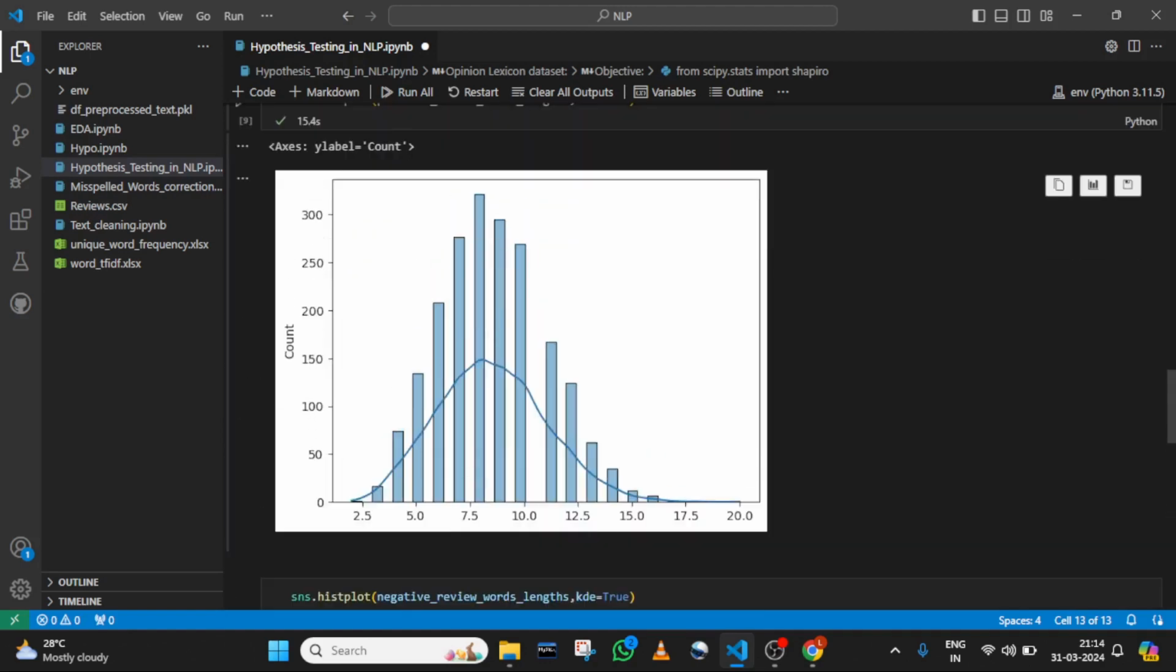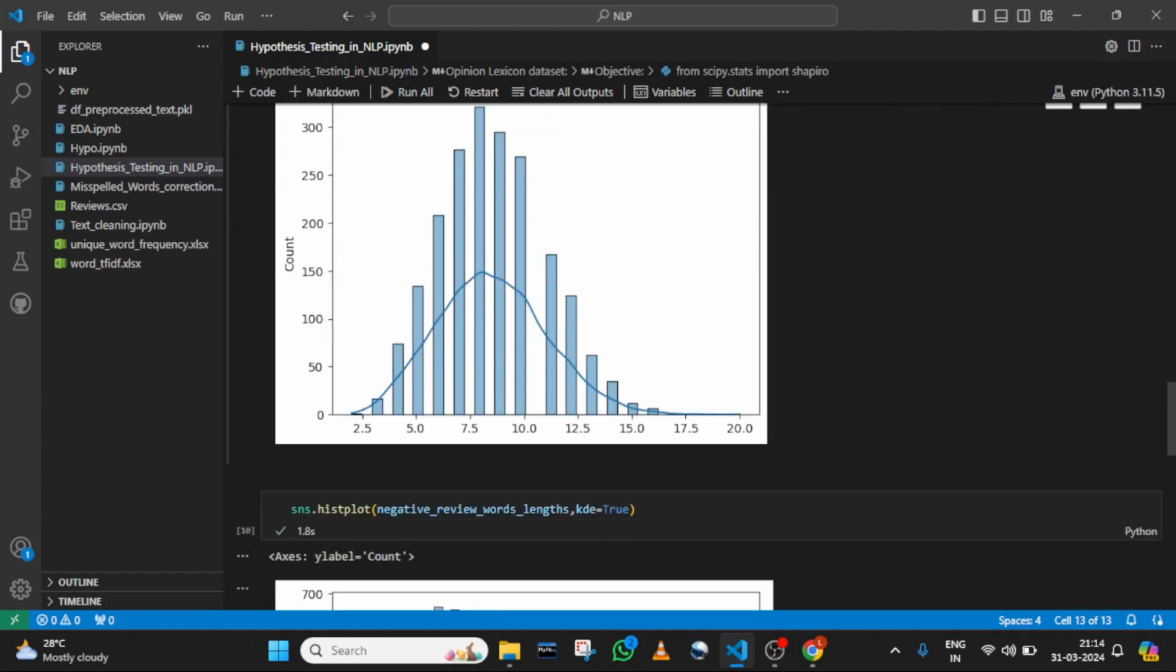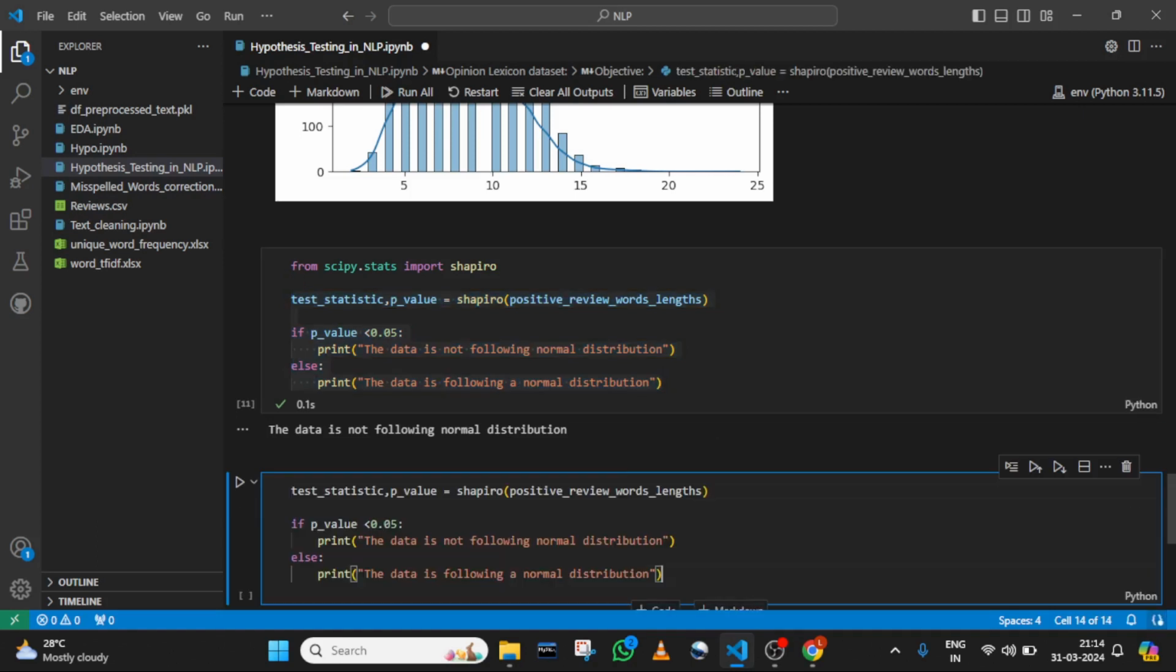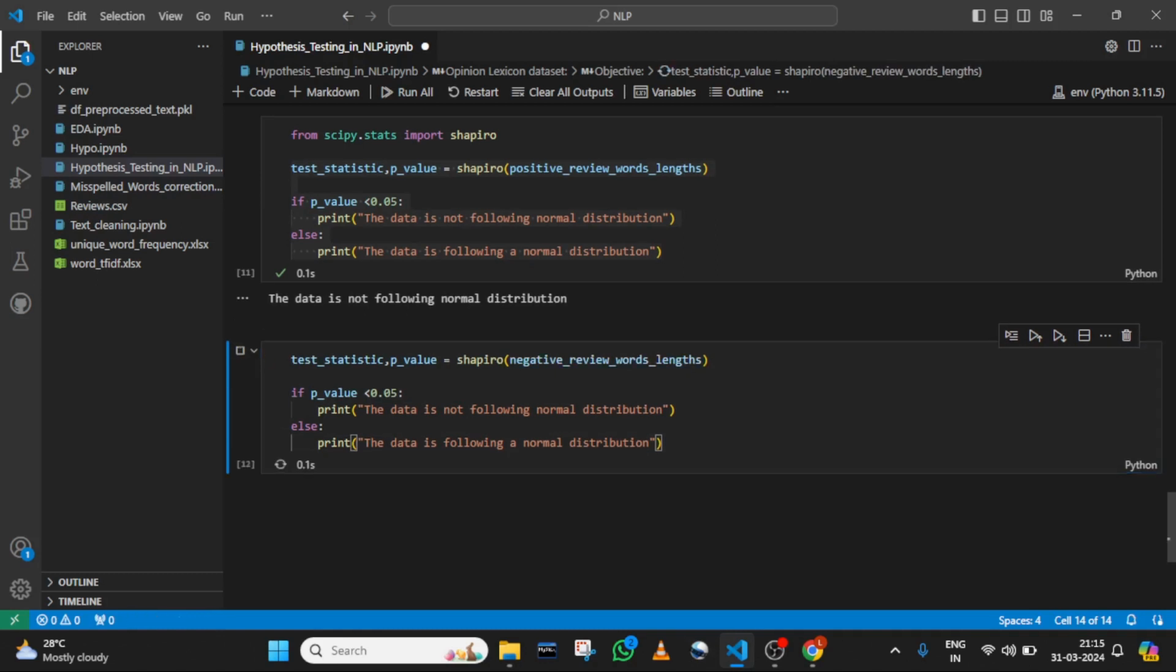It may look like a normal distribution bell curve, but there are several parameters when we are performing a statistical test so that we can prove here this is not a normal distribution curve. And I wanted to check the same for the negative words lens. Let me run this. Okay, here also the negative reviewers lens are not following the normal distribution curve.